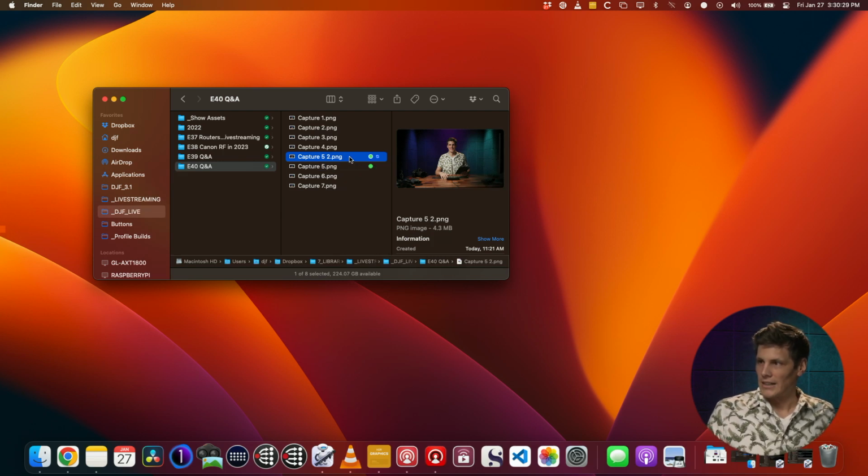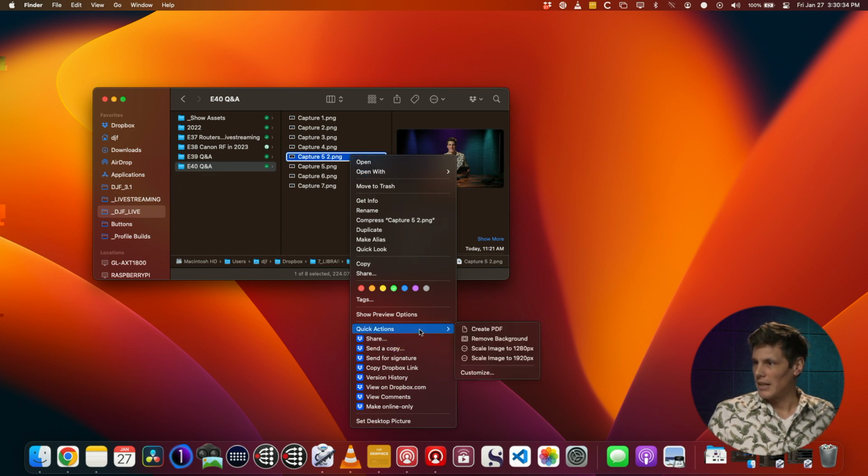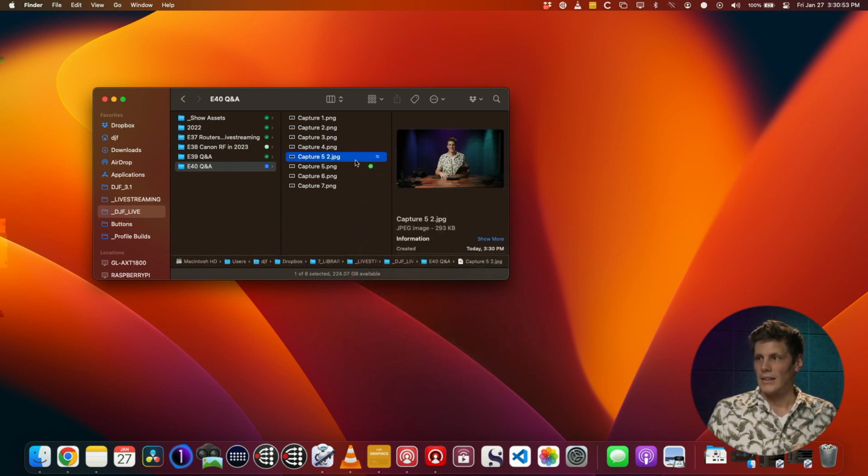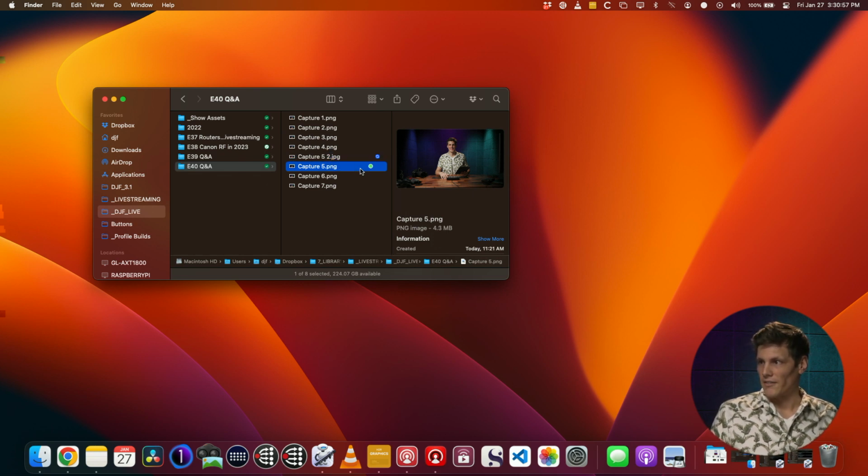So I've just replicated this one with an Option click and drag, and then I'm right clicking and coming down to my quick actions, and I've created a couple of things here we're going to look at. The first one is going to be scaling an image to 1920 by 1080 pixels for YouTube thumbnail. So if I click on that, it's going to process the image and spit it back out as a JPEG. And whereas before you can see the file size was 4.3 megabytes and YouTube has a limit of about 2, I think, to upload.